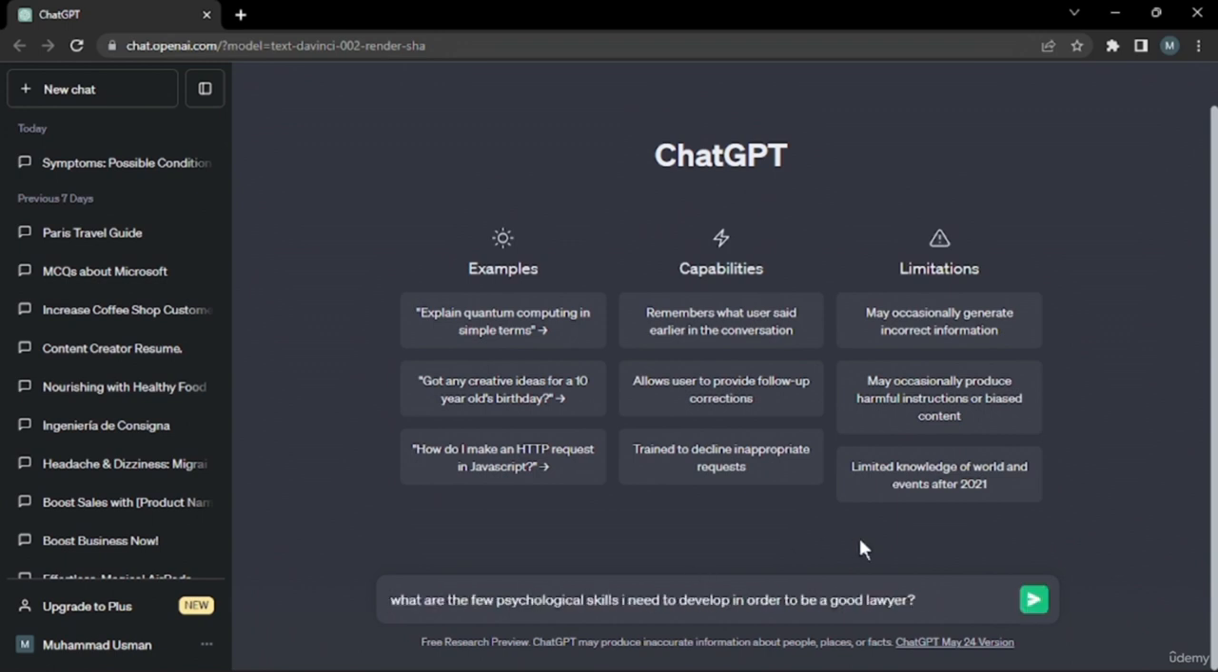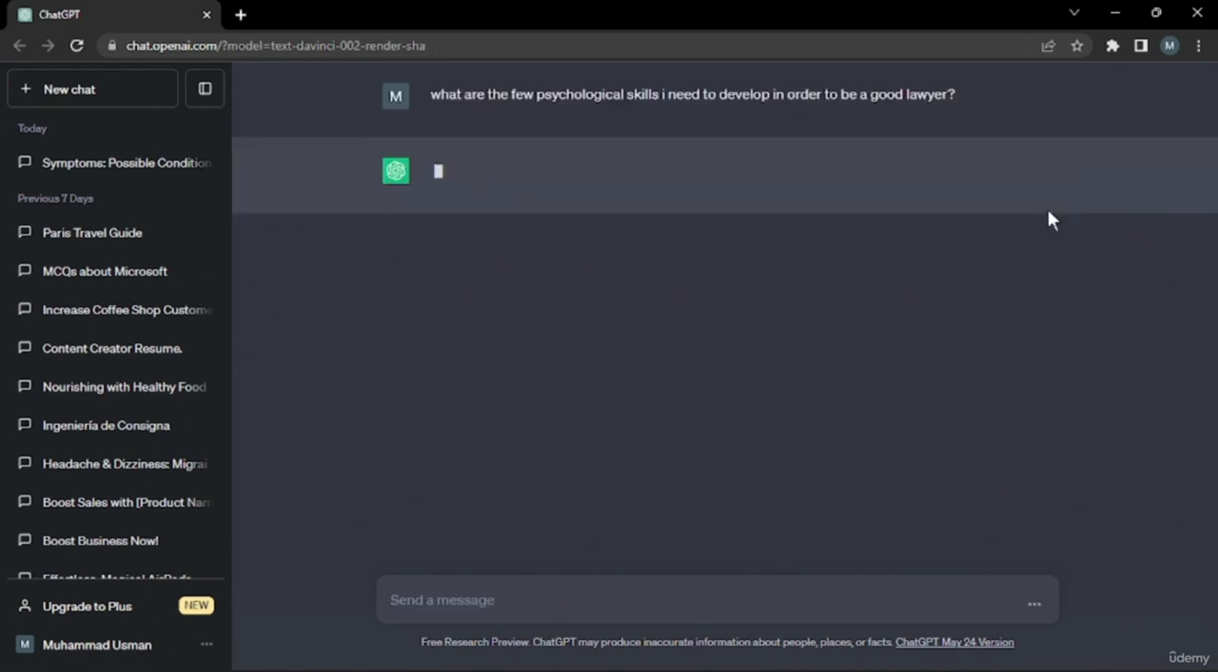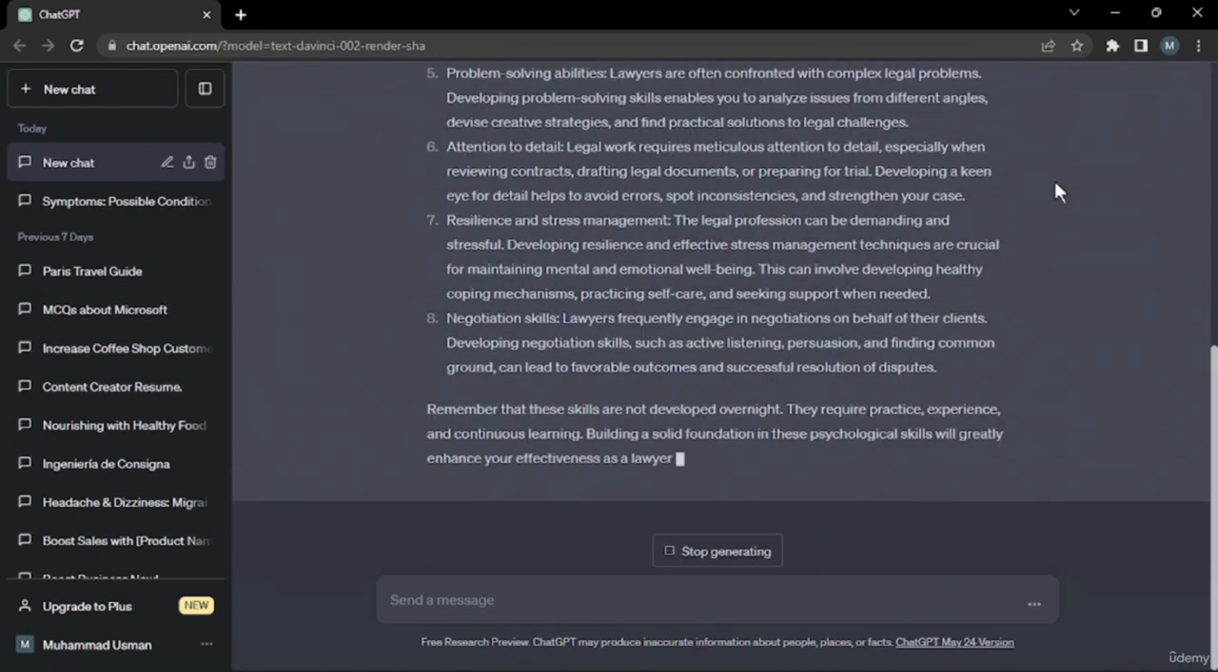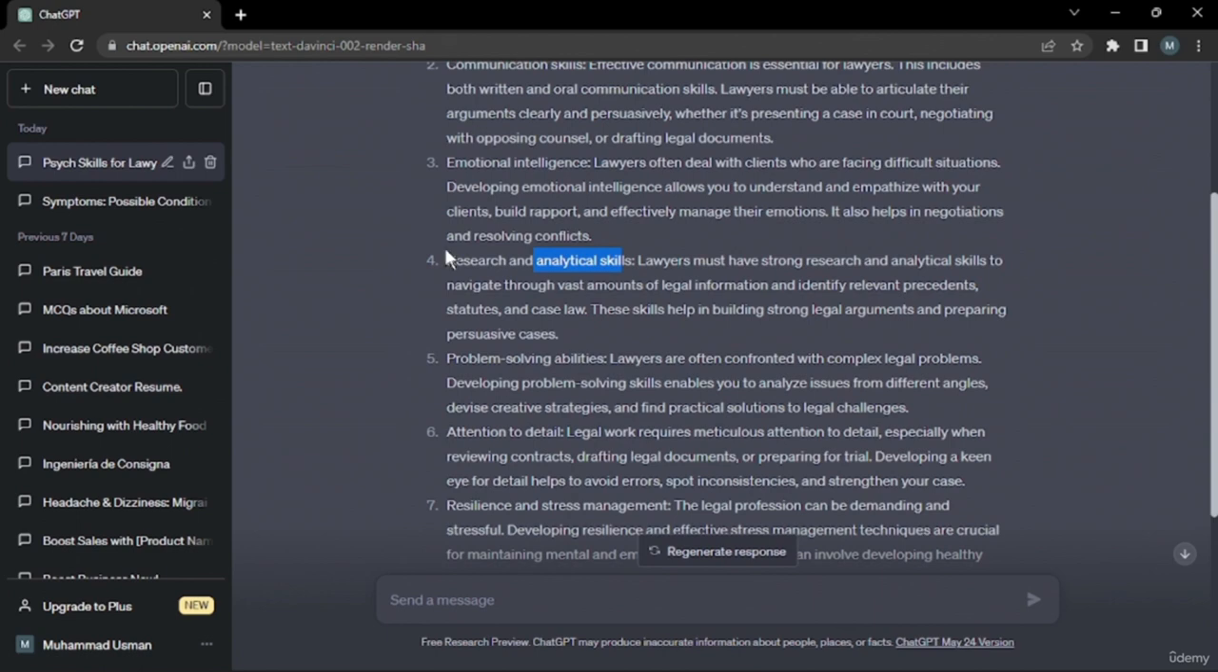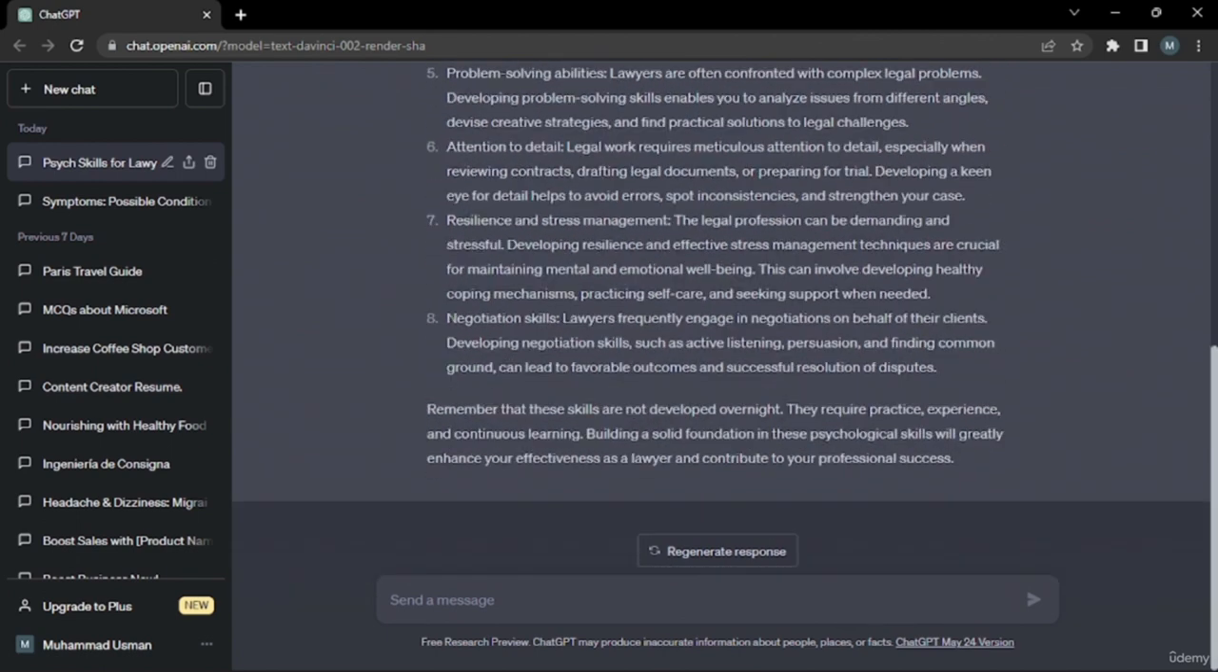I'm going to ask, what are a few psychological skills I need to develop in order to be a good lawyer? Let's see what kind of suggestions it gives us. All right, as you can see, it gave me a lot of psychological skills that I should have in order to be a good lawyer. The first one is critical thinking, and we have communication skills. Then we have emotional intelligence, research and analytical skills, problem solving abilities. And we do have many other skills as well.